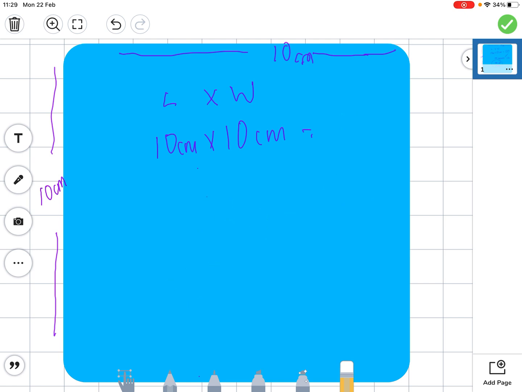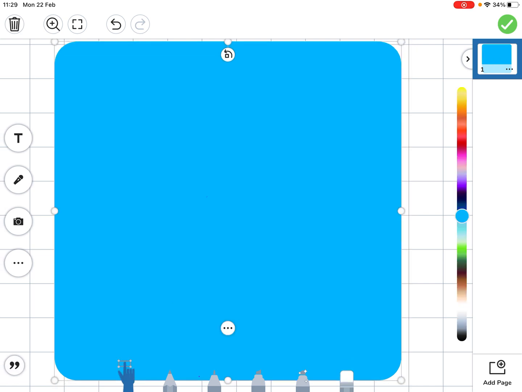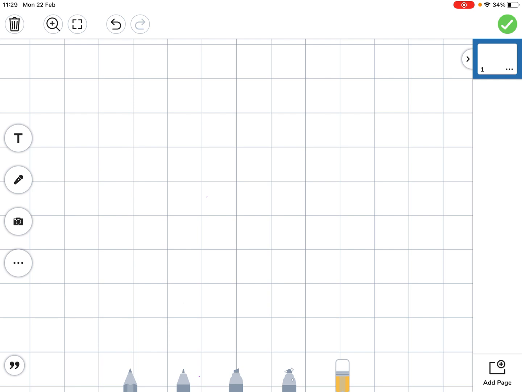I am just trying to clear this for you. It's not the easiest, but hey ho, would rather a duster. Okay, so we've got a rectangle. We're going to do a rectangle.